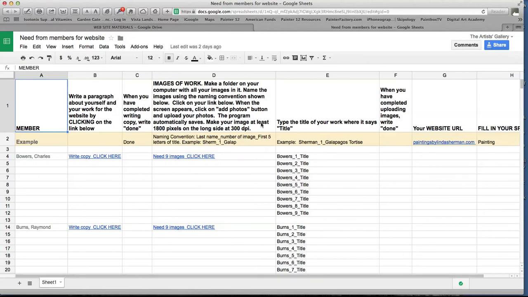So if you've watched the movie about creating your images or your photographs of your artwork, then you'll already know about what is being said here about the least amount of pixels and at 300 dpi, etc. So if you have questions about that, go back and watch that movie.